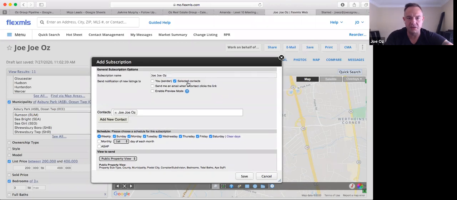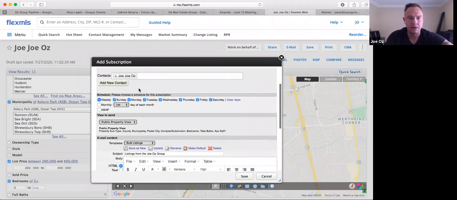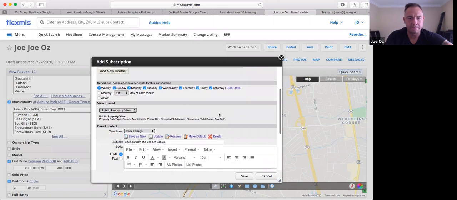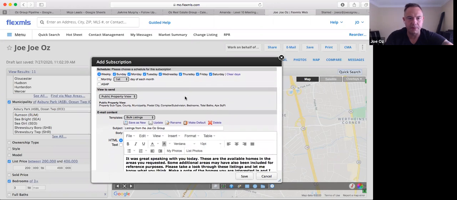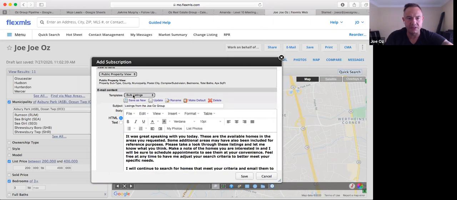Send notifications of the listings to selected contacts. I don't want them. Okay, I want them to go directly to them. They're going to get these weekly, once a day, if there's new properties. The view that they're going to get is a public property view. And the template. So here's the important part.